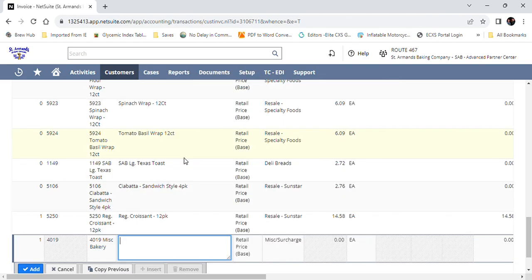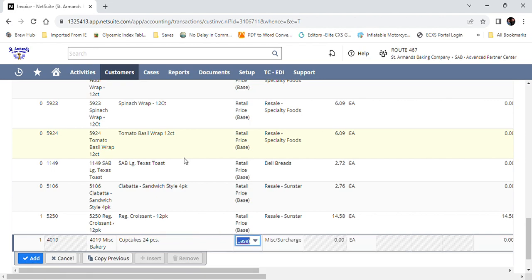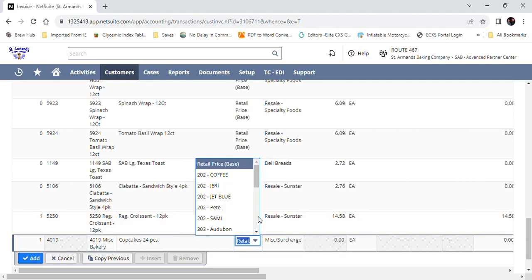Miscellaneous bakery. When you use this code, they're not going to fill that order because it's just miscellaneous. They don't even know what it is. They don't have anything. So let's just type in, let's call it cupcakes. And we'll say it's 24 pieces of cupcakes. You just type it in like you would type in anything else. And you tab over.